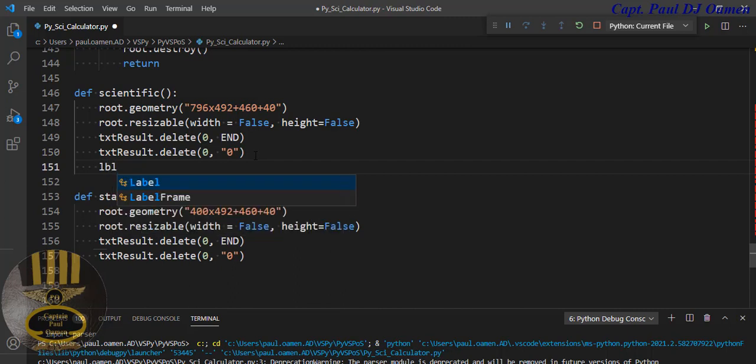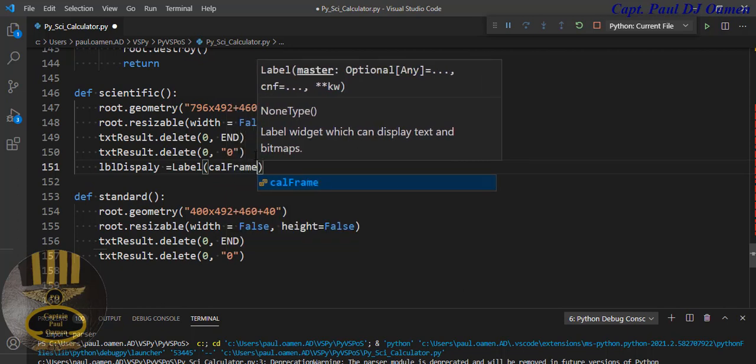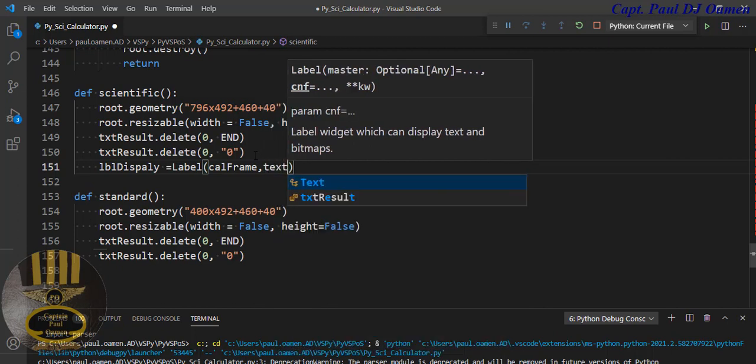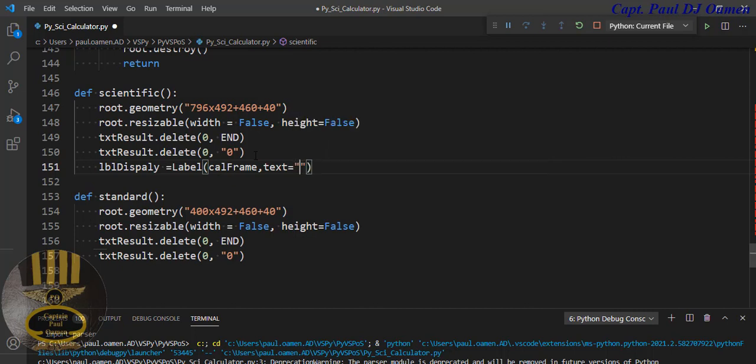LBL. Let's say display. And that is going to be a label, and this very label is going to be inside call frame, comma, text equals dynamic hunter.